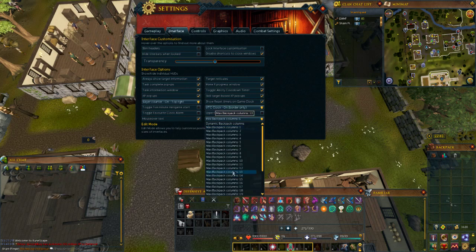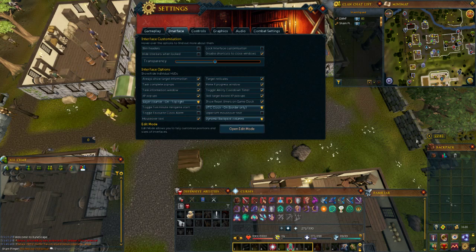So it goes up to 25 columns, but depending how big you want. Oh, 28 columns, excuse me. But generally, I just keep it dynamic. So when I move it, it expands like so.